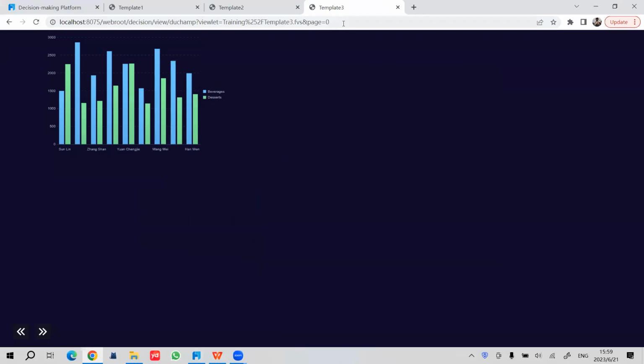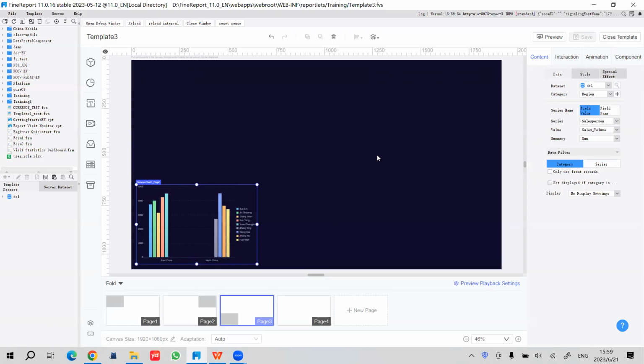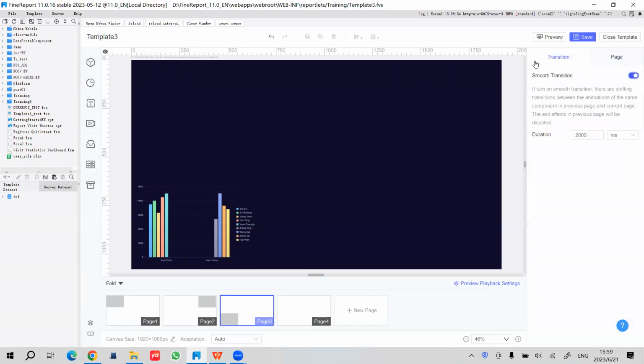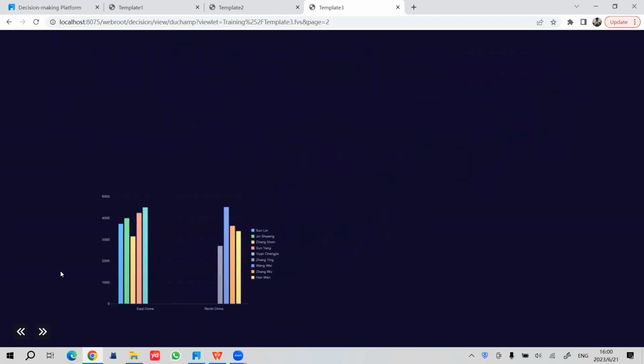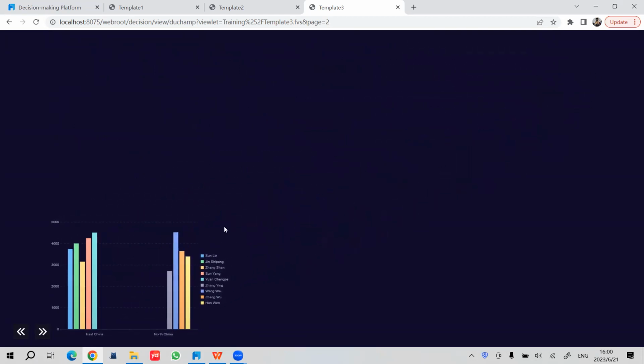And we refresh from the first page. Okay, we need to open the smooth transition and refresh it from page 1 to page 2 and to page 3. Now we will have the smooth animation between the same chart type but different position and different data.